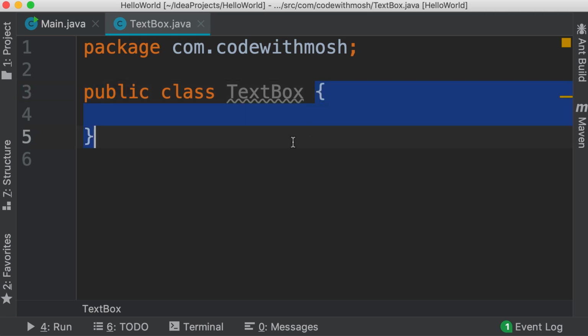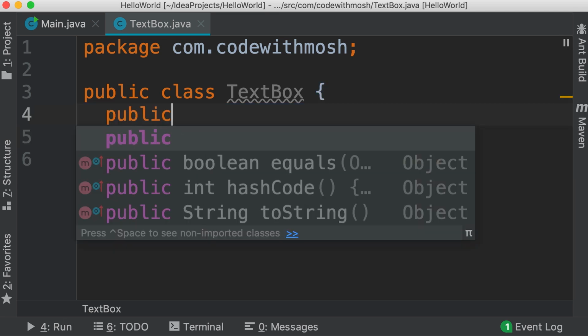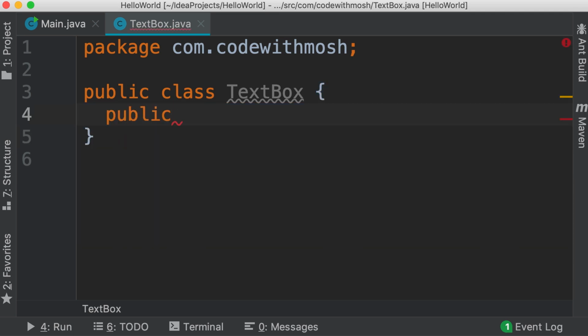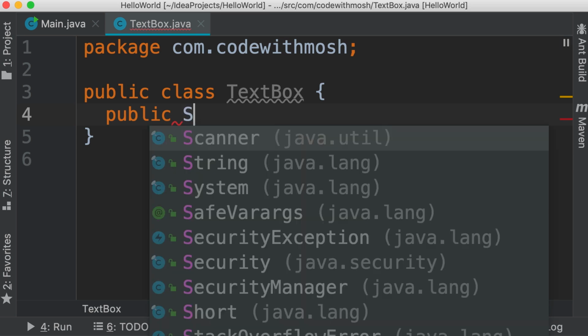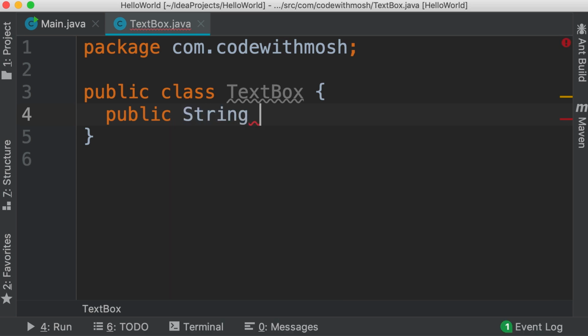Now inside these curly braces, we're going to add three members. First is the text field, and we use that to store the text inside the text box. So we start with the public access modifier. Then we specify the type of this field, just like declaring a variable. That's going to be a string. And then we give it a name.